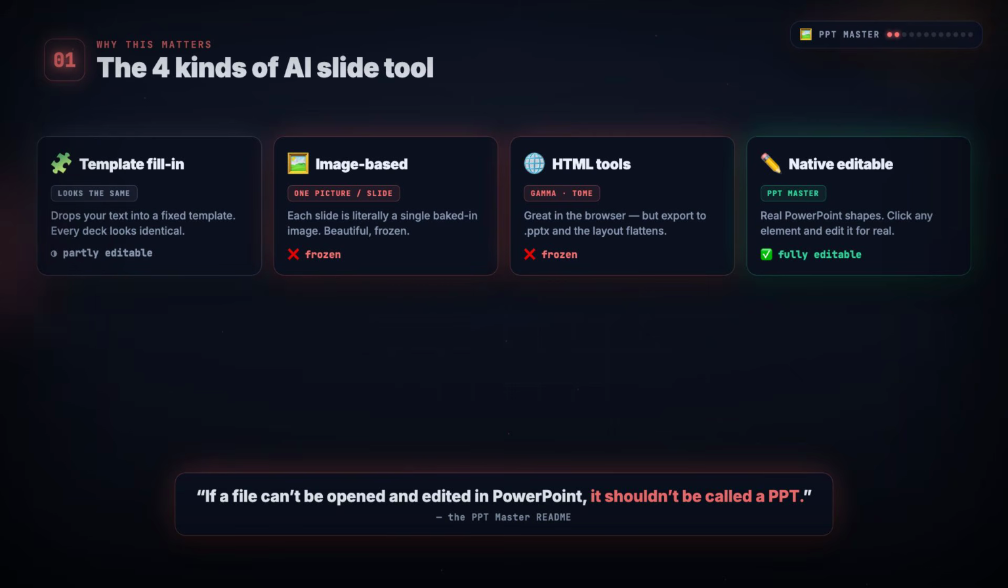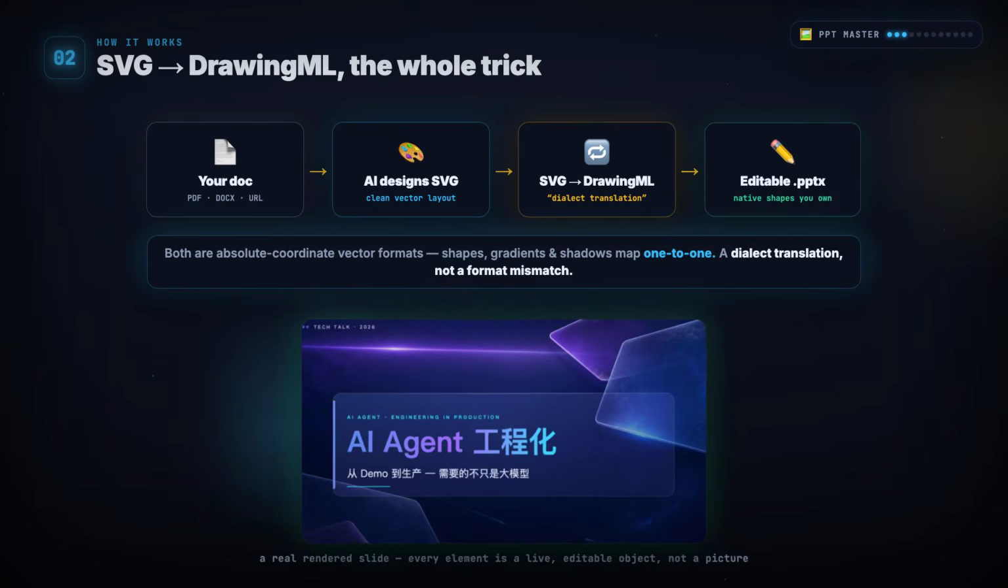Type 3. HTML tools, Gamma, Tome, and Friends. Gorgeous in the browser, but as the project puts it, HTML describes document flow, while PowerPoint is a canvas. So when you export to PPTX, the layout breaks and the elements flatten. Type 4 is the one PPT Master built, native, editable. Real PowerPoint shapes. The author's line says it all. If a file can't be opened and edited in PowerPoint, it shouldn't be called a PPT. Over.